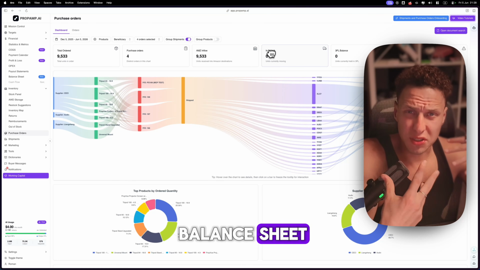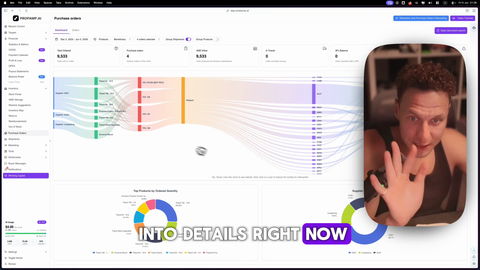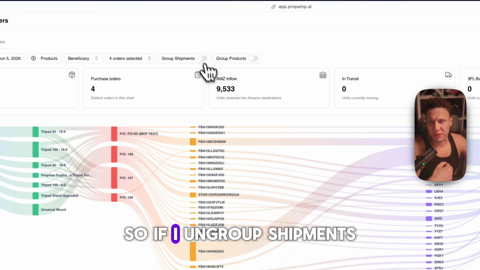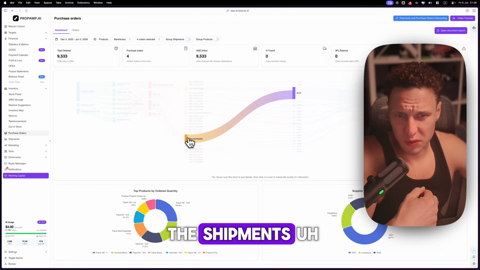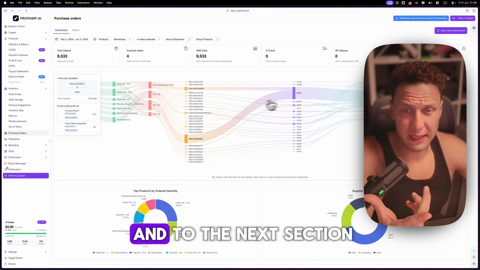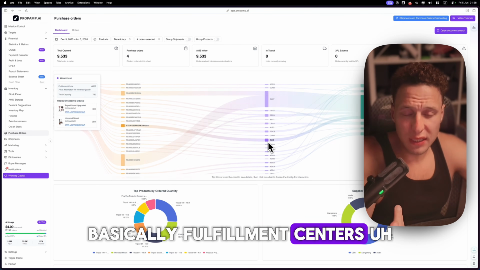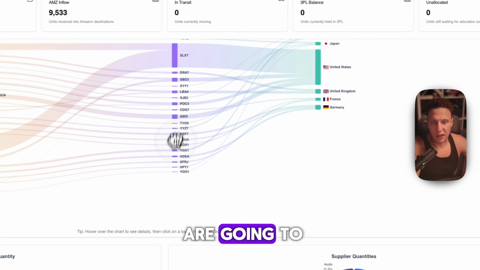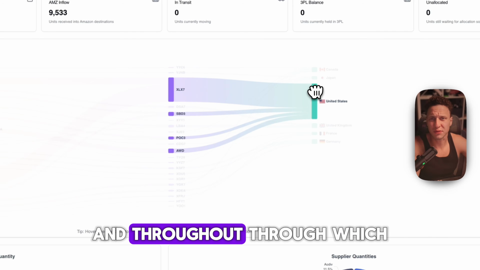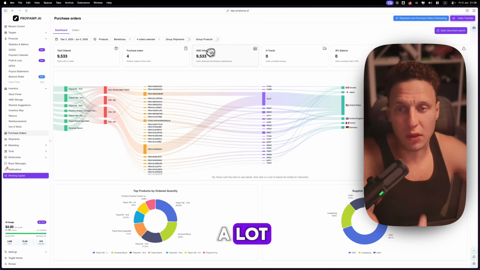Now on our balance sheet, we would be able to see the inventory that we're currently holding on Amazon. I will not go into details about that right now. If I ungroup shipments, I see all of the shipments through which the purchase order was shipped. In the purple section, you see the fulfillment center codes where the shipments are going, and on the top right section you see, for each country, how many units were delivered and through which shipment. I hope it all makes sense, especially when you're dealing with a lot of shipments and a lot of purchase orders.